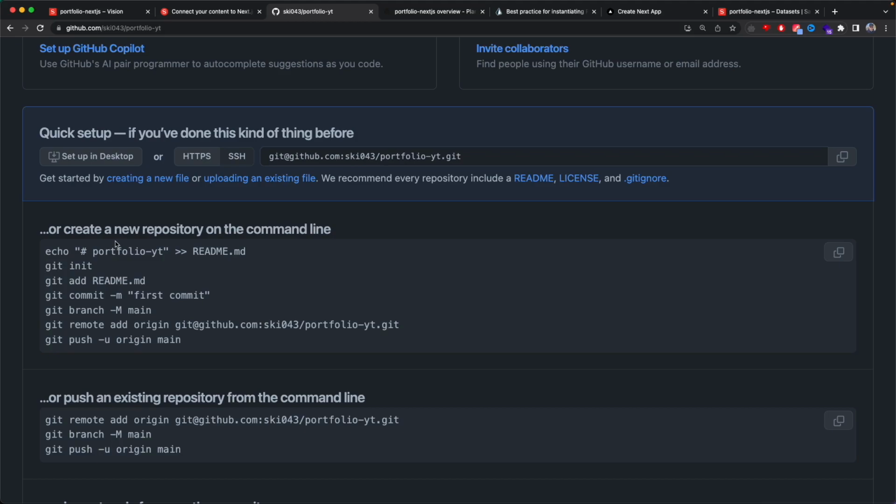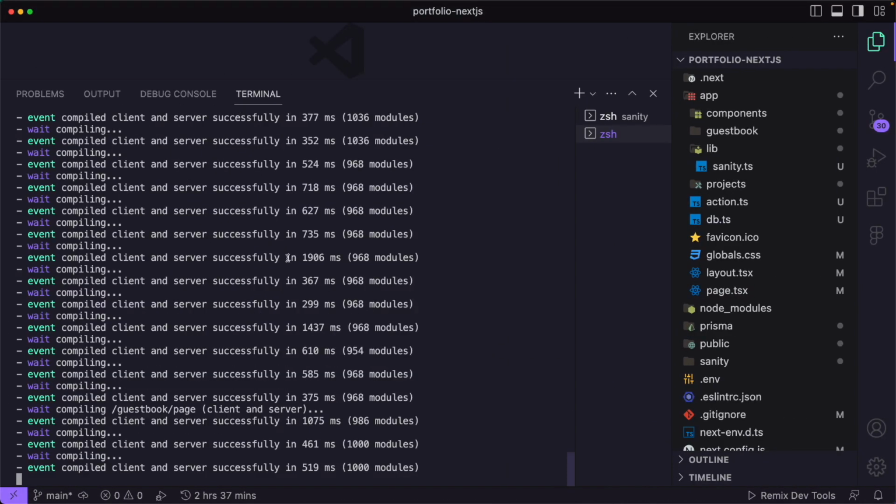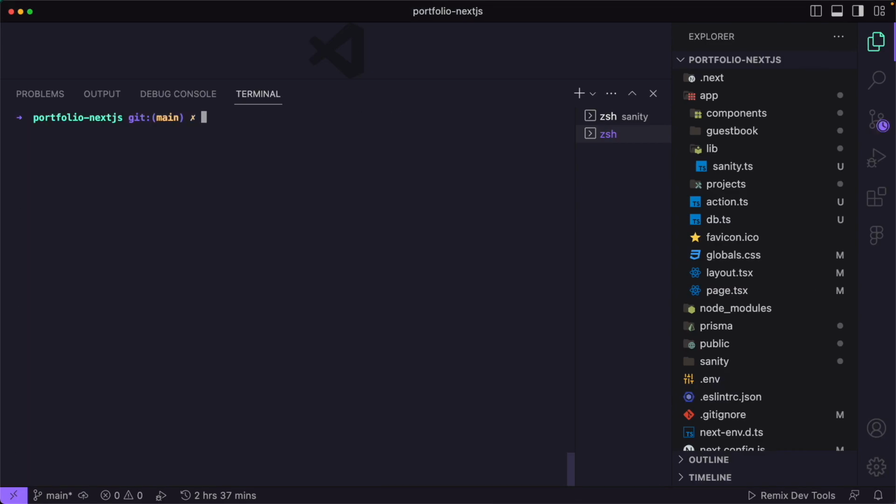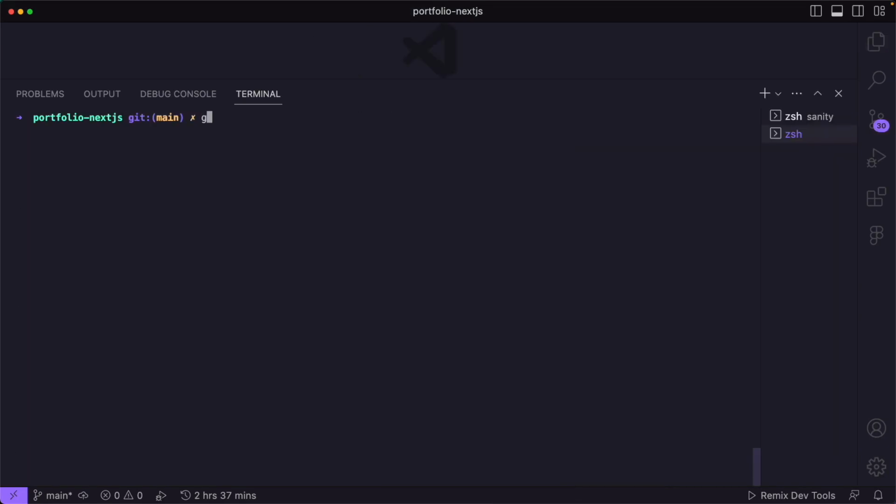So right here now we get instructions on how to create a new repository using the command line. So let's do that right now. Let's go back. Let me open my terminal. Let me stop my dev server and let's clear everything. Now the first thing I will have to do right here is to run git init. This will initialize a new repository. For me it has now reinitialized an existing git repository, but for you it should be a new one.